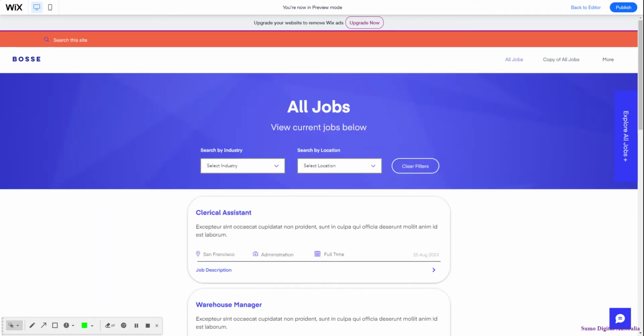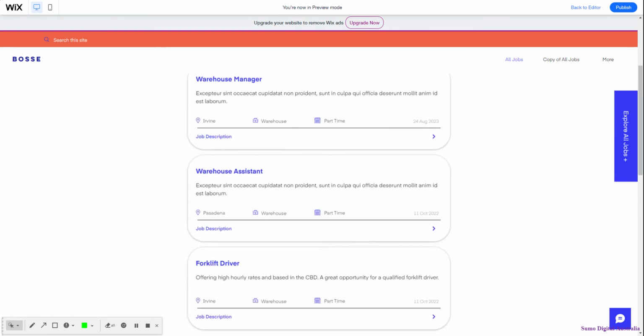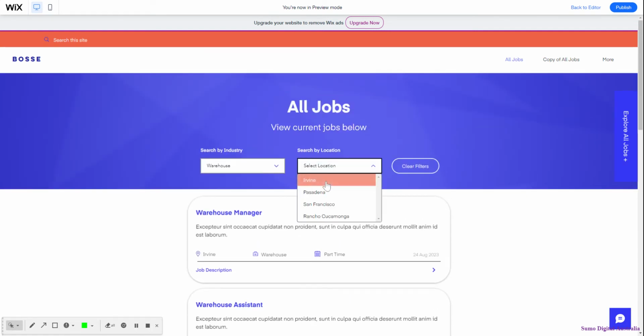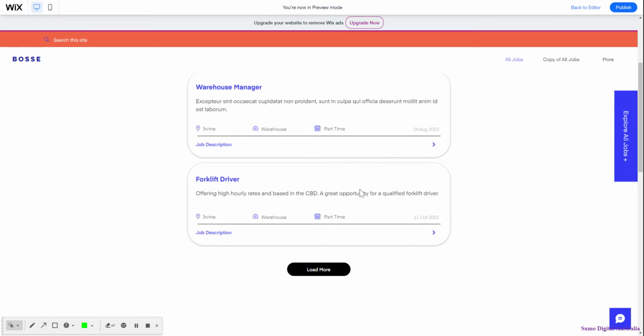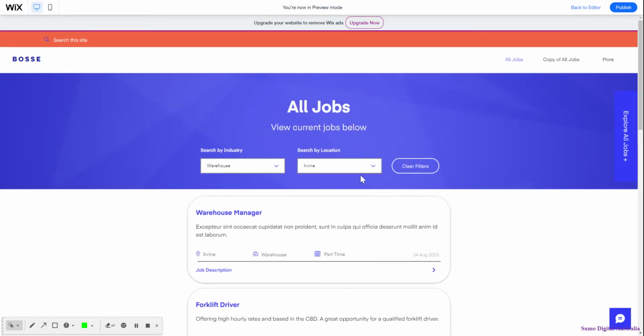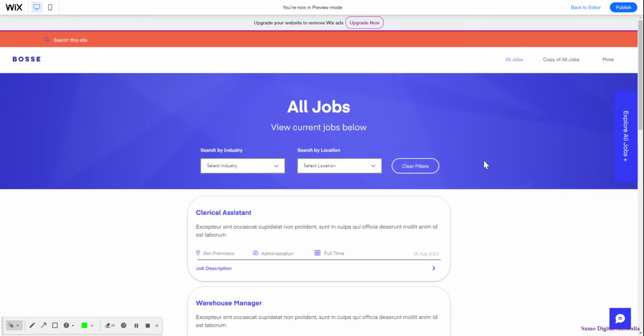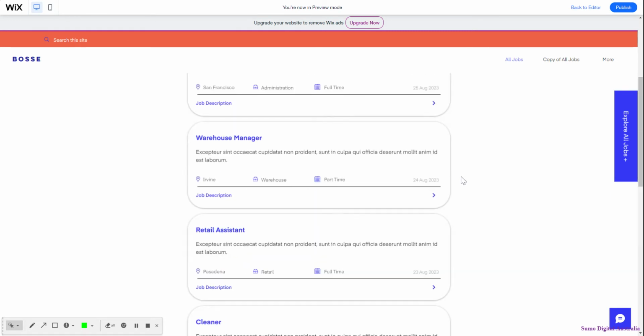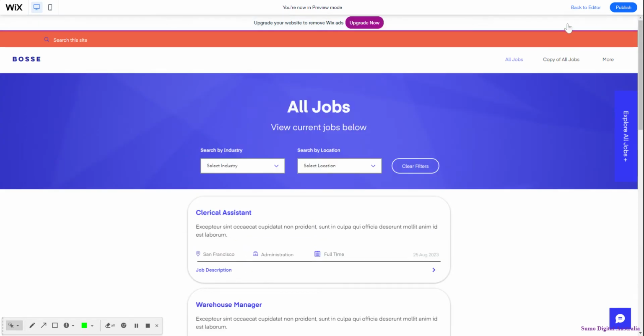So here I have an all jobs listing. If I select industry, it's only going to show me jobs that are in that industry, and then I can filter it again by location, and it's only going to show me that. I can then clear the filters, and it will again show me everything. So if this is something that you're looking for, keep watching.